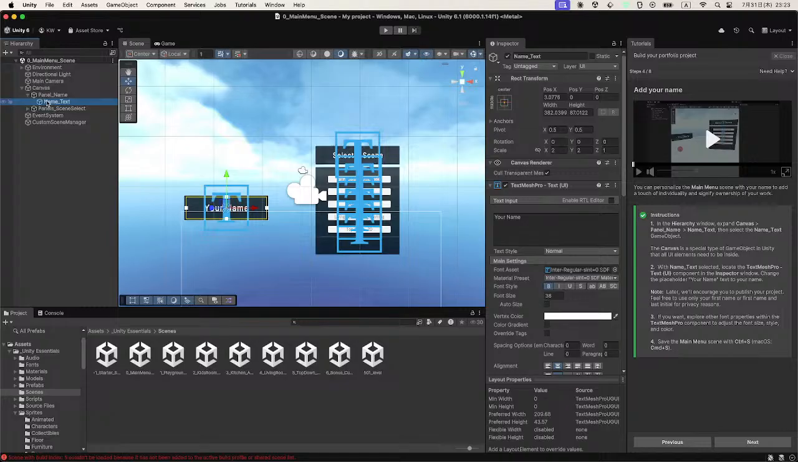Change the placeholder here. Later, we'll encourage you to publish your project. Feel free to use only your first name, or first name and last initial, for privacy reasons. If you want, you can also explore other font properties with the Text Mesh Pro component.